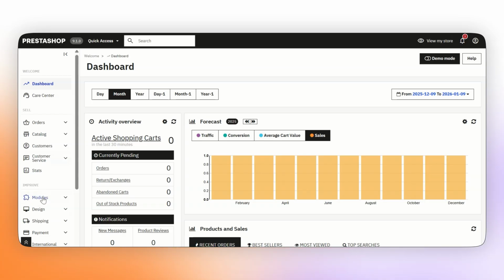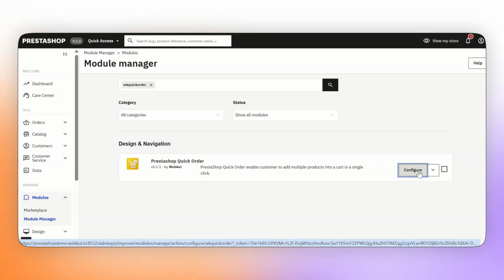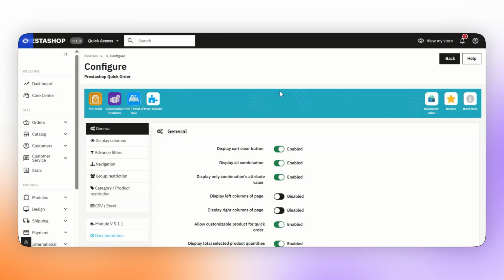To do this, go to the Modules section, click on the Module Manager tab, and search for the module. And click on the Configure button. You will be taken to the configuration page, where you can manage and customize all the module settings.